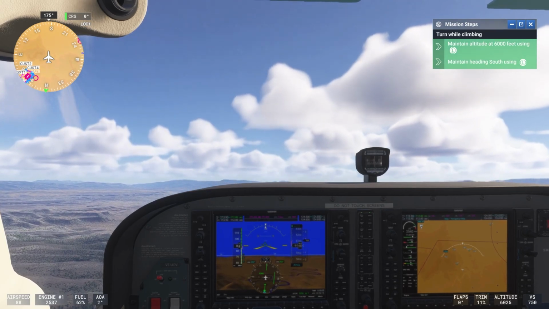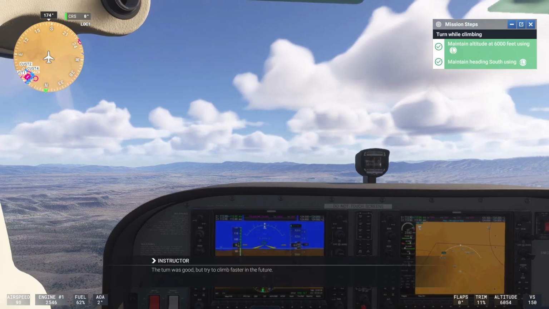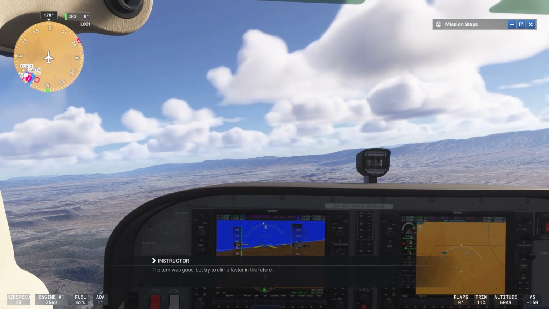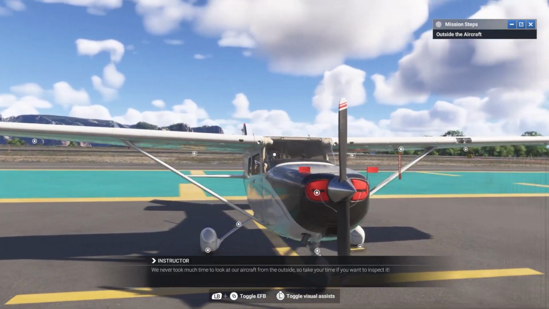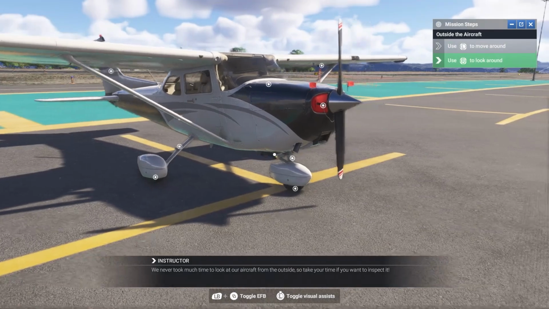Okay, we reached. Nice. The turn was good, but try to climb faster in the future. Yeah, climb was slow. We needed to climb a bit faster. Alright, it's time to look at our aircraft from the outside, so take your time if you want to inspect it. Okay.